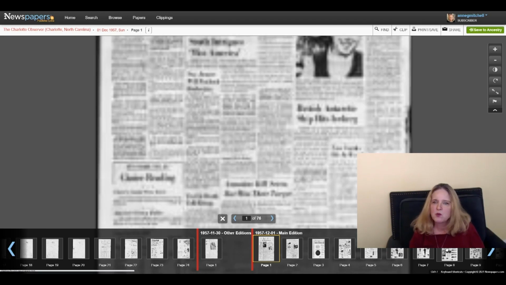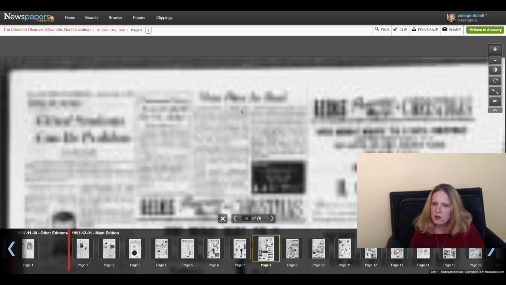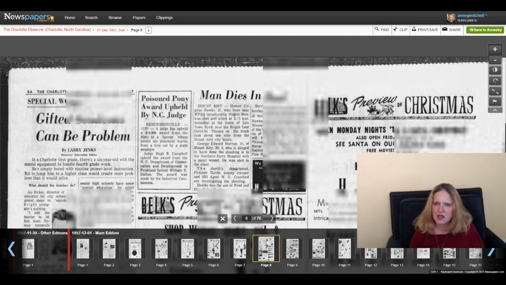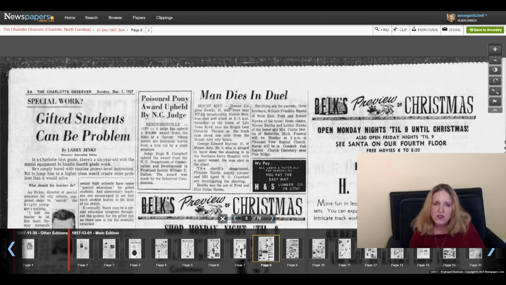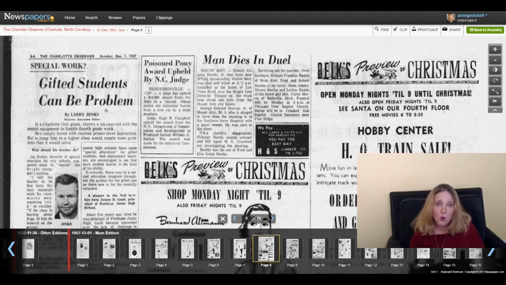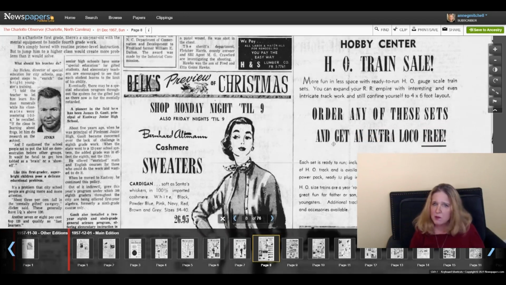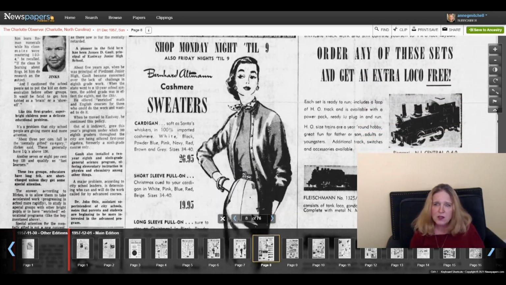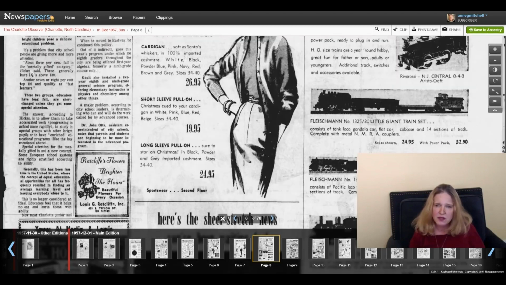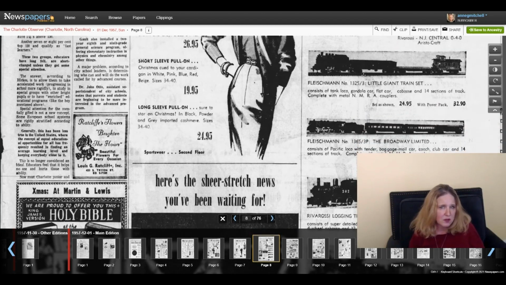You can then page through the rest of the paper and just look. I always like to look at the ads of the time. What were the stores that they shopped at? What were the things that they were buying? It looks like Belk's department store was a big store in the area. It's around Christmas time. It was December 1st. Maybe some child wanted a train. Also, clothes were on sale. It gives you an idea of what was on sale and how much things cost.